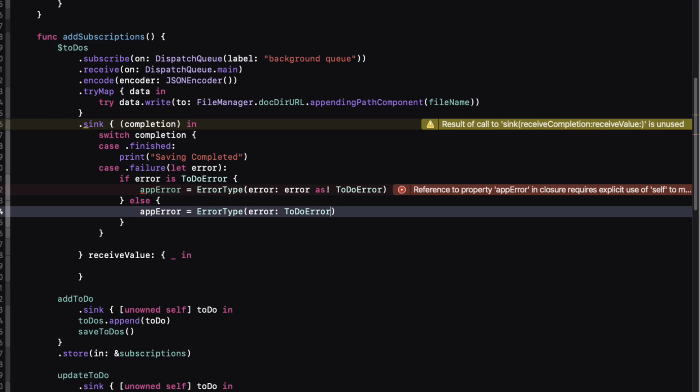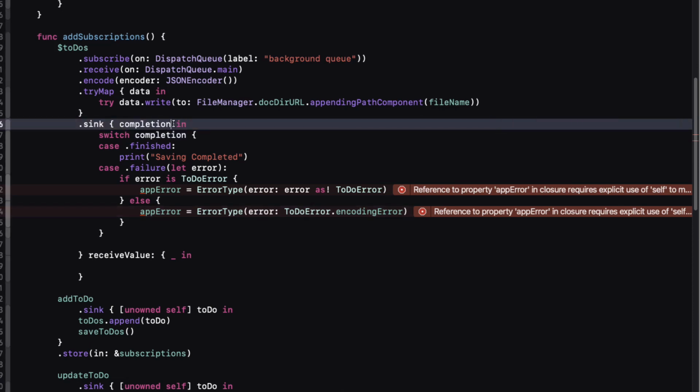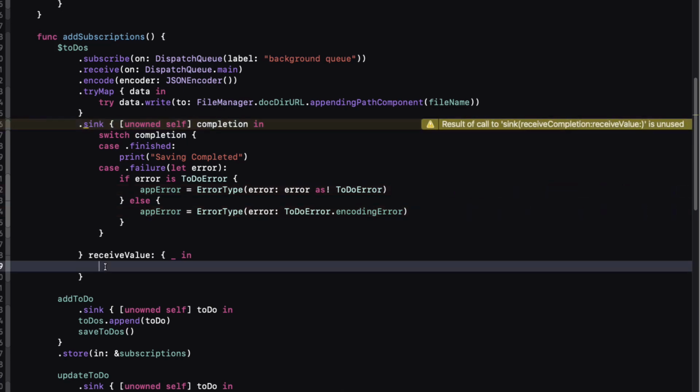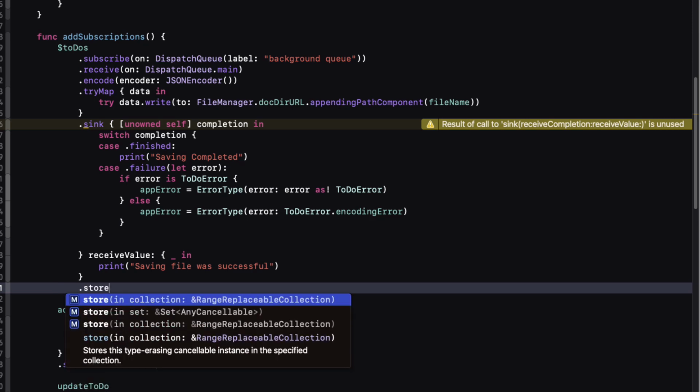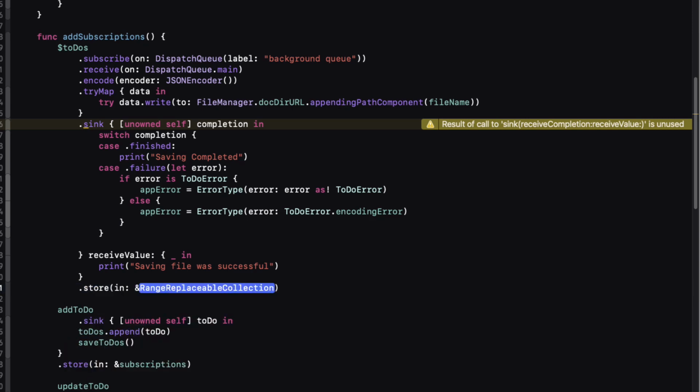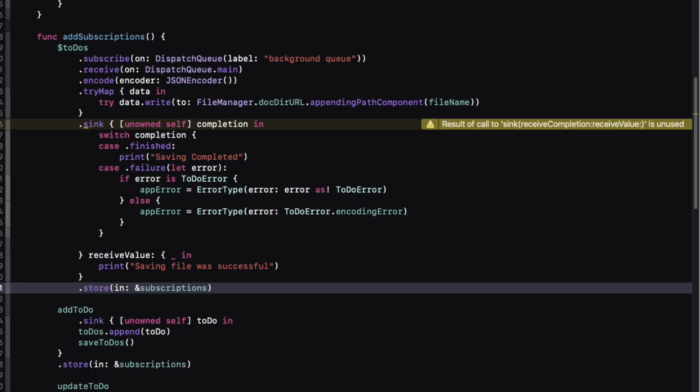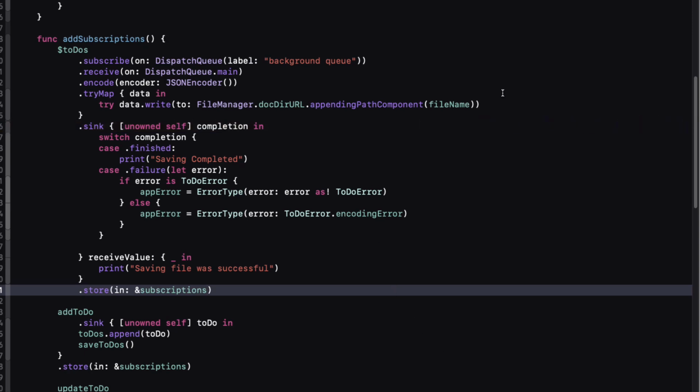Now, since we're referencing app error, we'll need to make sure that I don't create a retain cycle, so we'll add an unowned self prior to our argument. For the receive value, we actually get nothing back, but let's just print out that we were successful. And finally, because we want to maintain this subscription, we store it in our subscription set. And this means then that we no longer need to have the save to-dos function, so we can remove it from our other subscriptions.